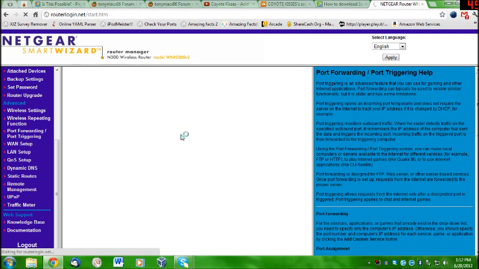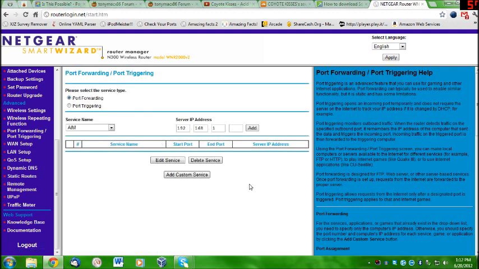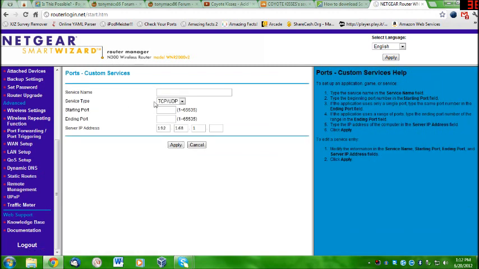Now you're going to want to add a custom service. You can name it whatever, Minecraft server. You're going to leave this setting alone because I have no idea what that does. For the starting port, you're going to want to type 25565. For the ending port, you can set it to anything above that. I usually like to give it a good 5 ports to use.